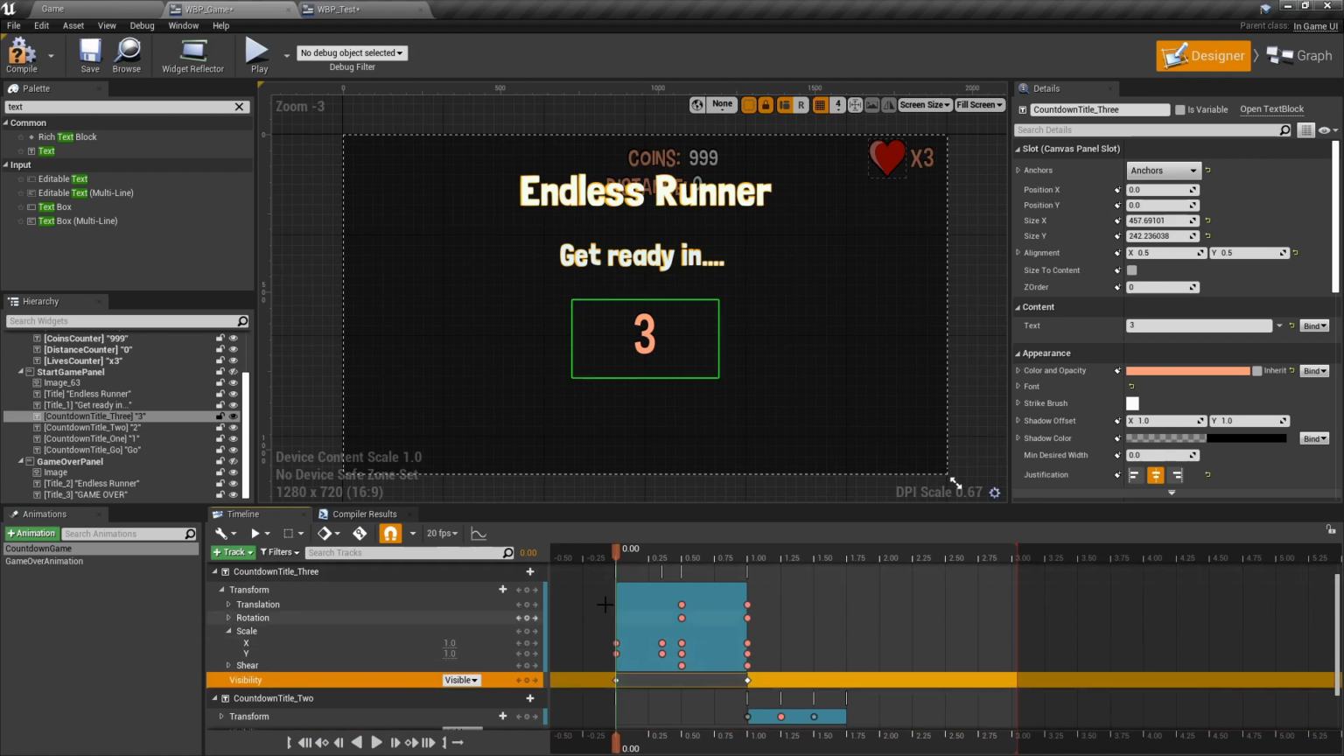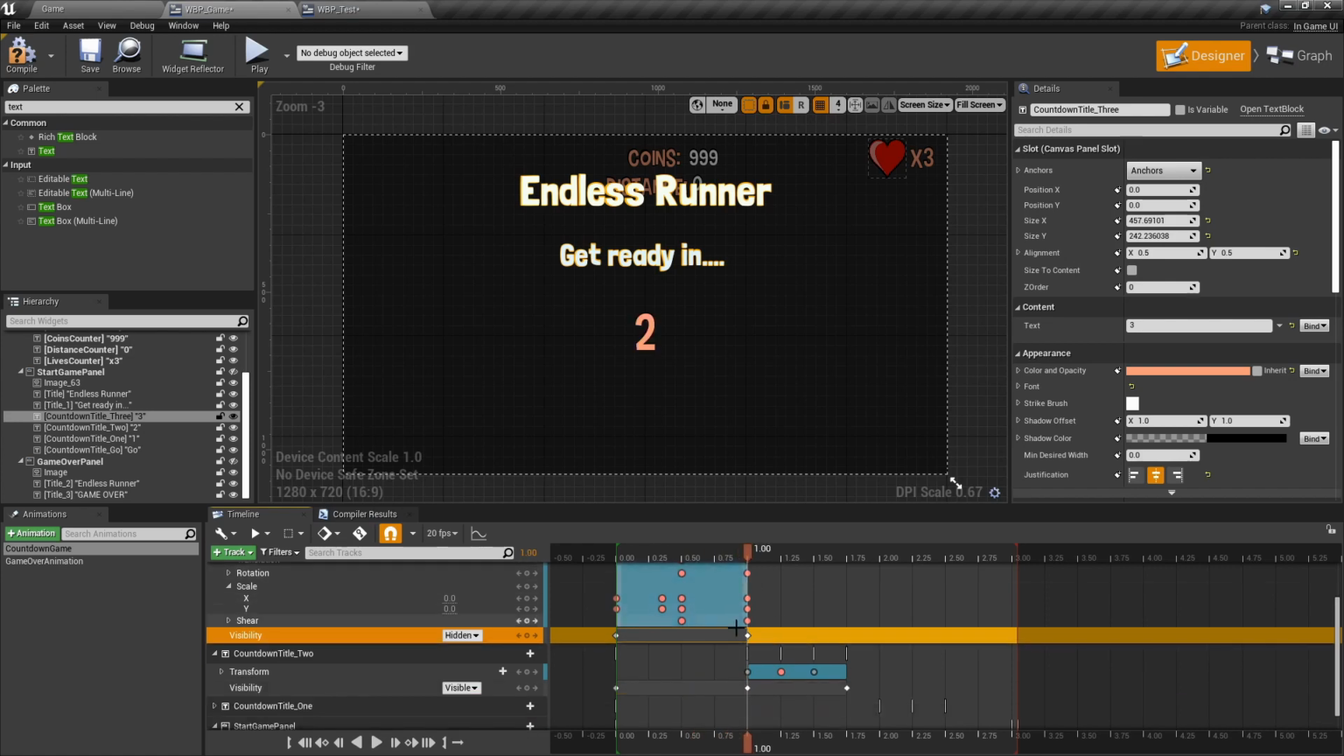So for the 3, I have the visibility to visible, and then the scale, and I did exactly the same. So it goes bigger and then goes smaller, and then there's a pause right there, and then the second star happens the same, bigger, and then I play basically with the scale and visibility. The one the same. For the go, I started a bit earlier.